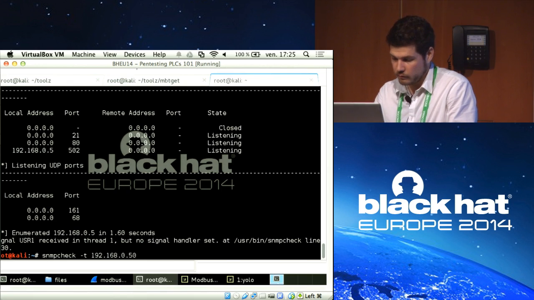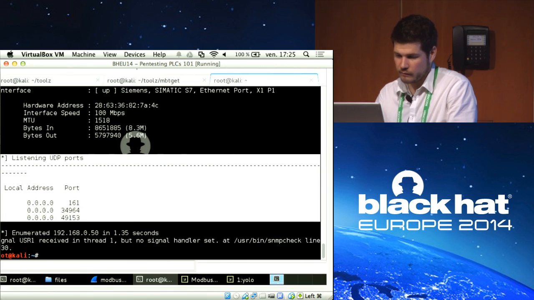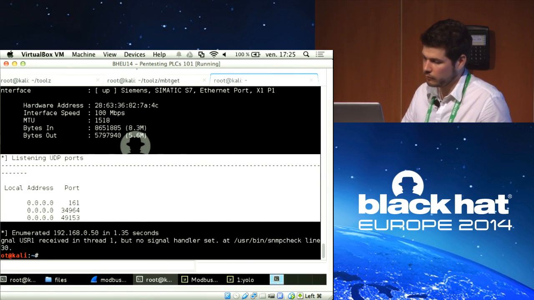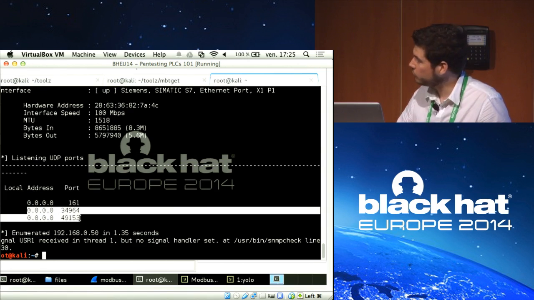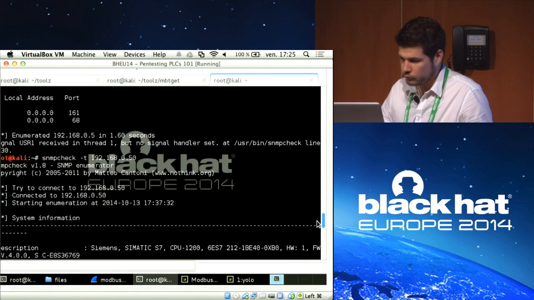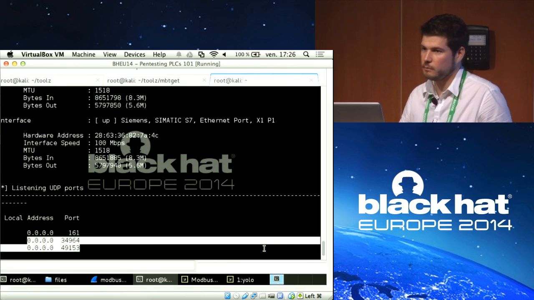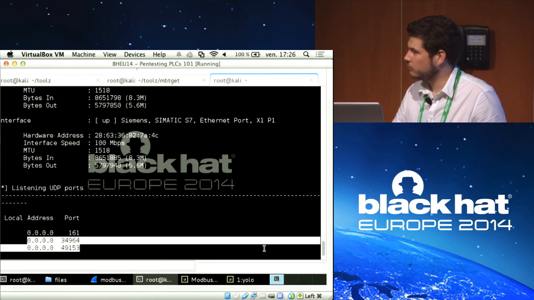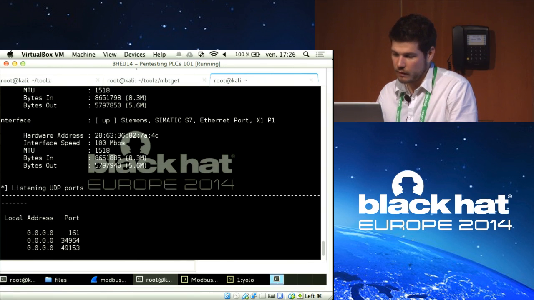I can do the same on the Siemens. I think I should get similar results. You see that there are 3 different UDP ports. I actually do not know what the last 2 are used for. And I do not have the list of listening TCP ports. So we did not have the same level of information, but that's kind of interesting to know. Just by sending an SNMP request, you can gather interesting information.